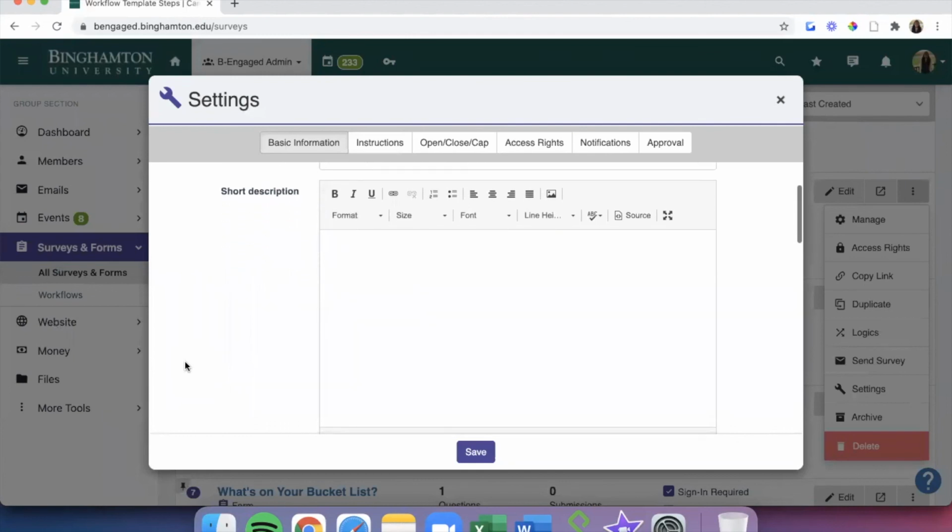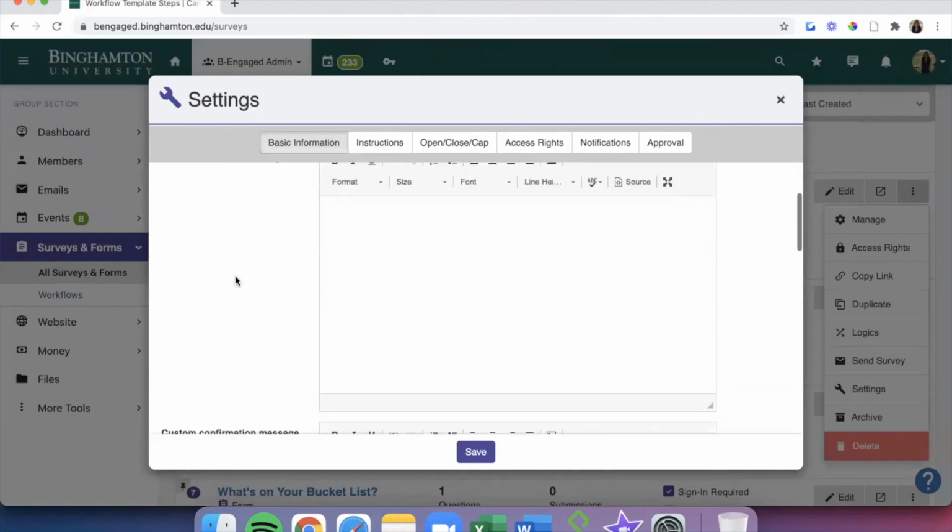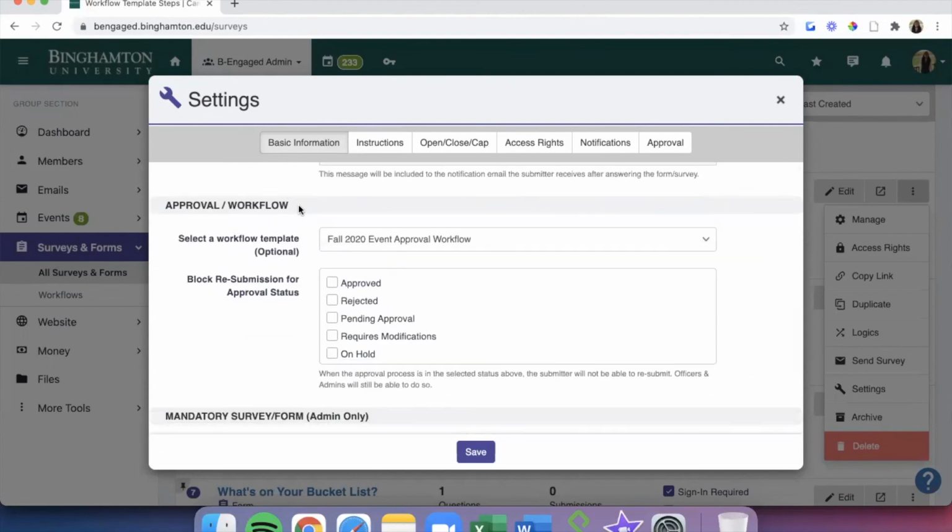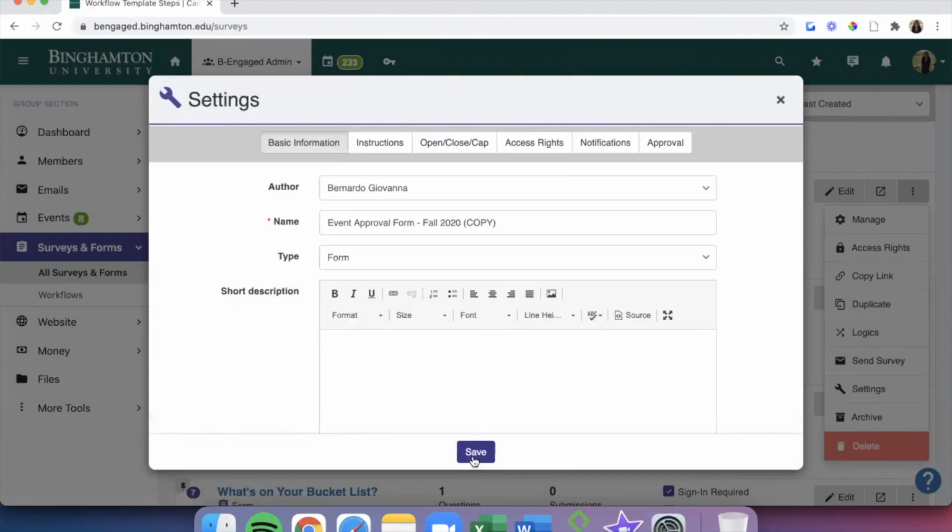Scroll down the Settings pop-up on this first Basic Information page to the Approval Workflow section. Next to Select a Workflow Template, we're going to choose Event Approvals from the drop-down. Feel free to adjust the settings here next to Block Resubmission for approval status as needed. Finally, click the purple Save button at the bottom of the pop-up. If you want the notifications piece of the workflow, make sure to also set up workflow-based logics within your approval form. But other than that, you're all set.